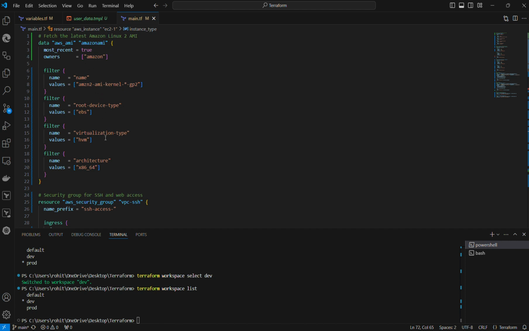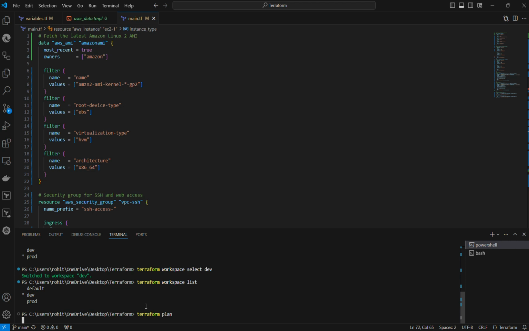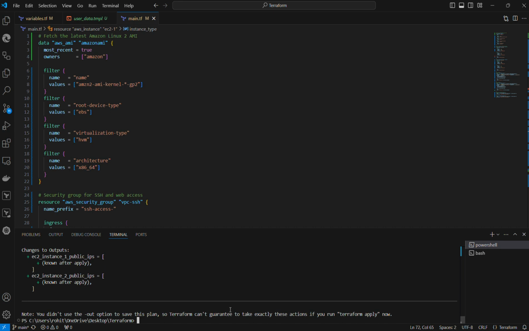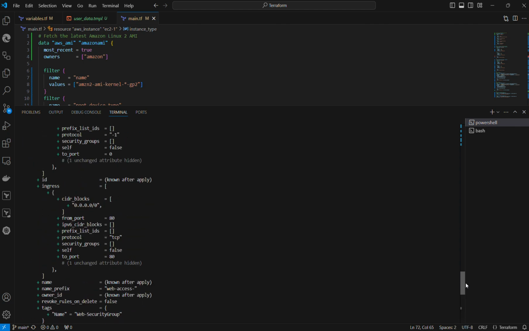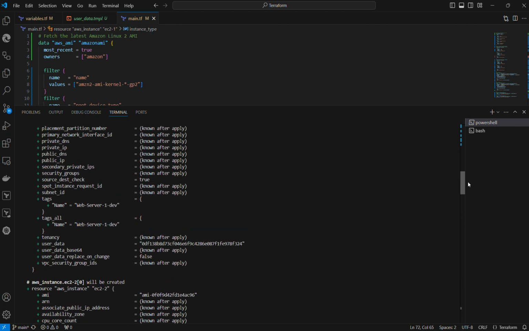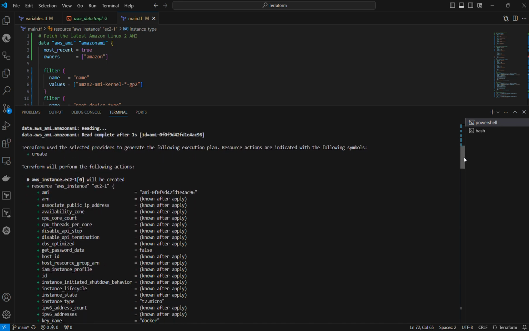So what I want to introduce today, today's special topic, is Terraform data sources and Terraform workspaces. Let's do the plan first to see how things are working for us. So is the Terraform plan there? Let's scroll up and we will see.